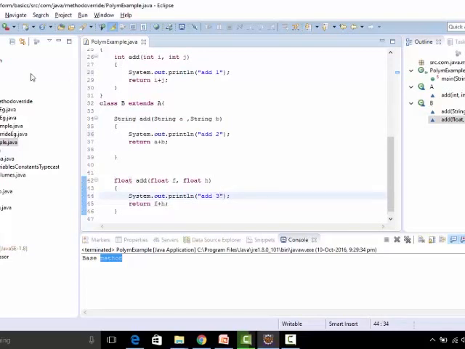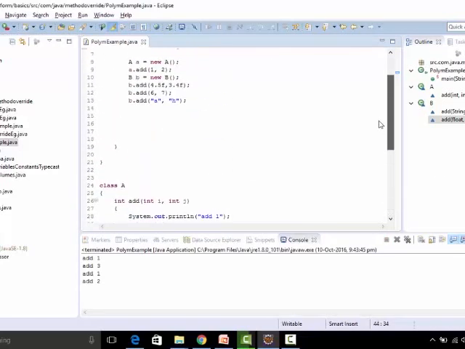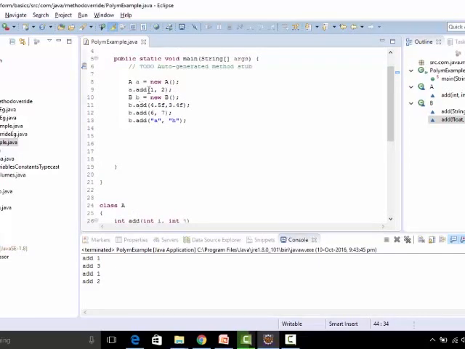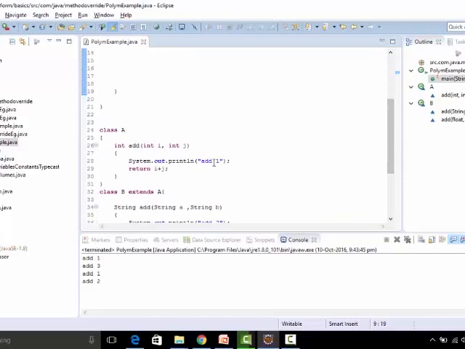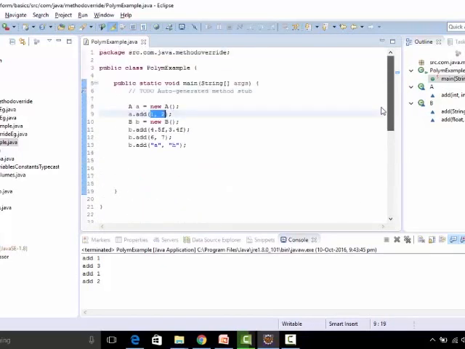Now let's run our program. So you see, firstly add 1 got called because we were actually doing this add a from the A object, and it's saying add 1, so that's fine. Then add 3 got printed.